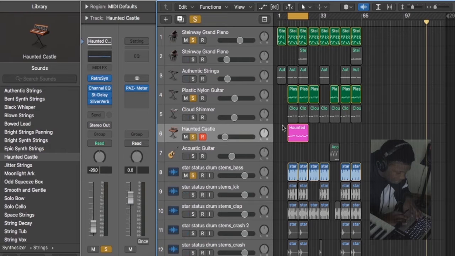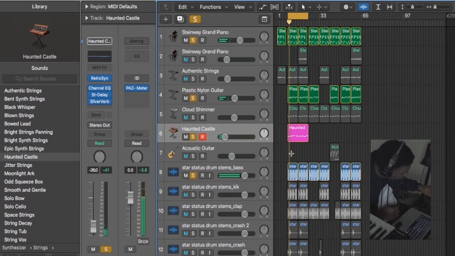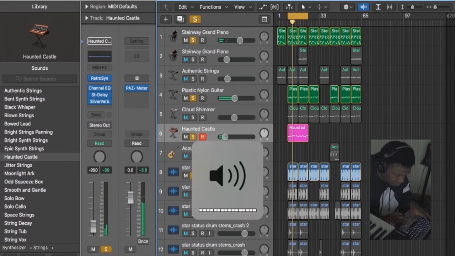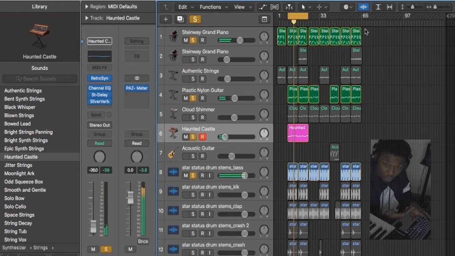Now join me in the computer. The piano, we have a guitar, we have a pad, and we have an 808. We just have it on a loop, you feel me?